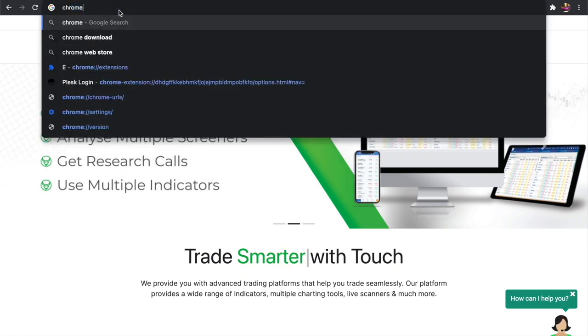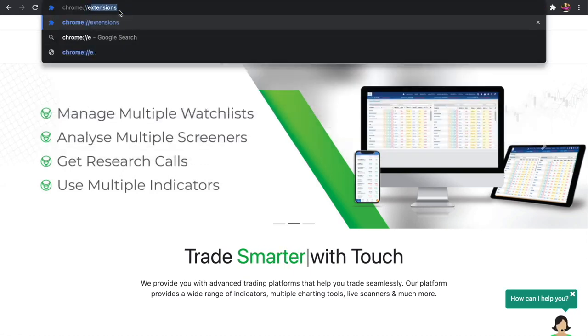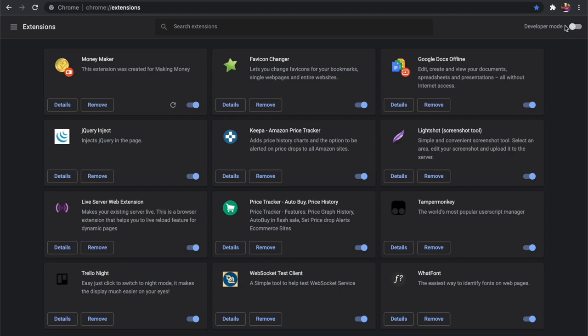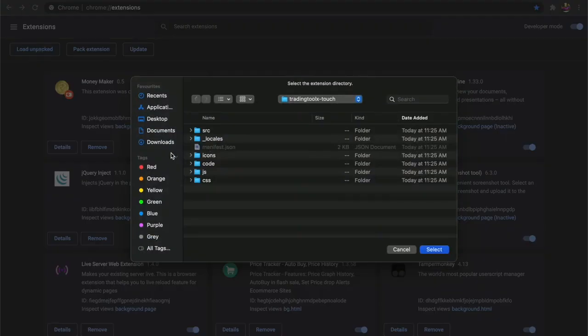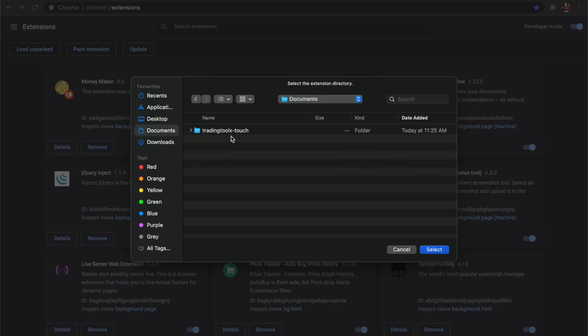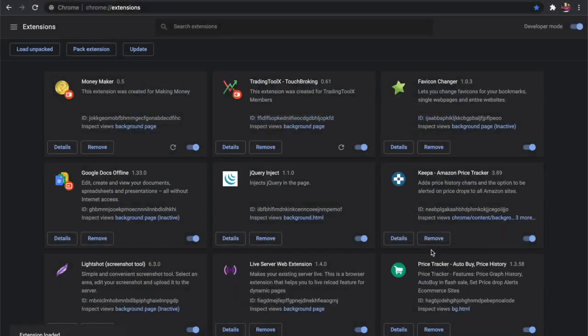So go to chrome://extensions and enable developer mode on the top right. After that, click Load unpacked. The zip file will be provided for you. Extract that and choose the folder like this, and your extension will be installed.